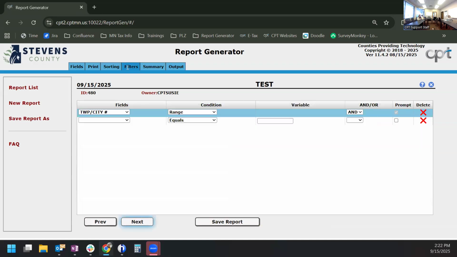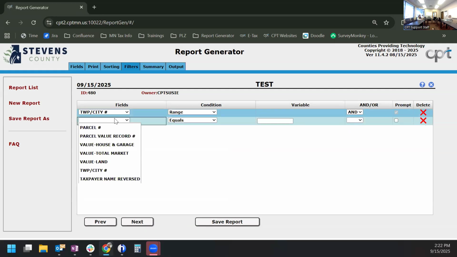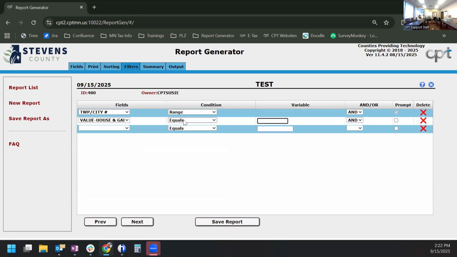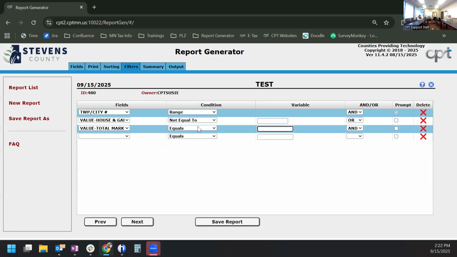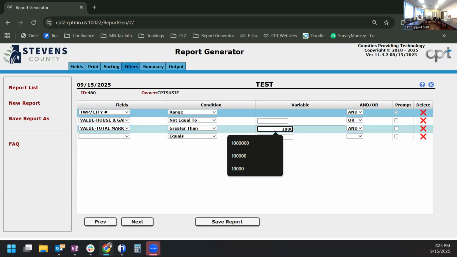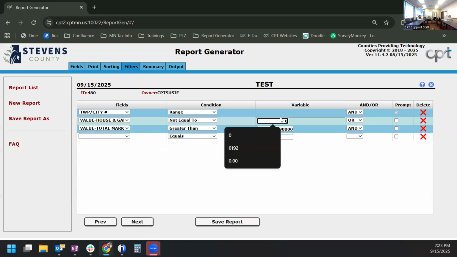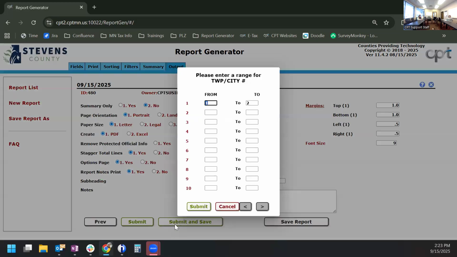Another thing we could look at is these filters. So in the filters, we have and or, and they work kind of goofy. So let me just show you by example here. If I say I want Township City and I want something that either has a house and garage, so house and garage is not equal to 0, or has a large total market value. Total market value is greater than, let's do 1 million. So house and garage is not equal to 0. It exists. Total market value is greater than 1 million. I'm going to show you what that OR filter does.